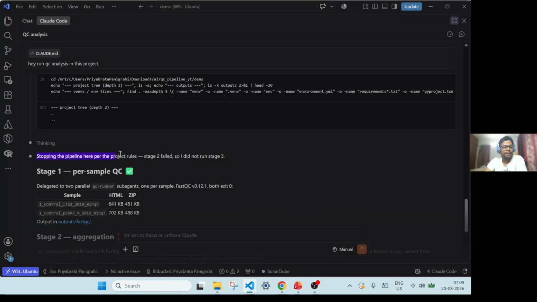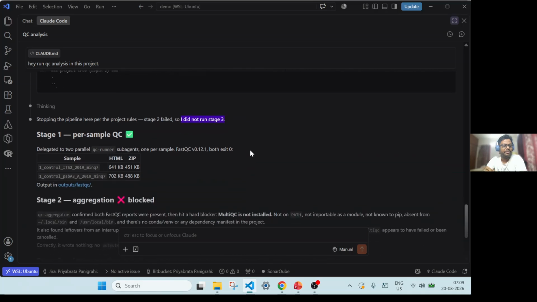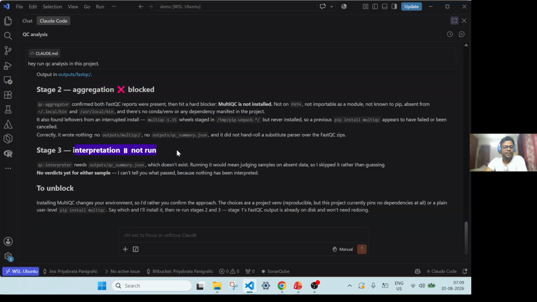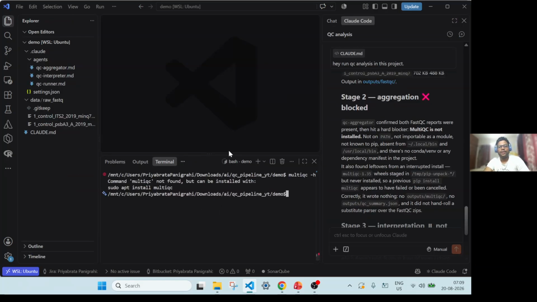Now it is stopping the pipeline as per the project rule, saying that stage 2 failed, so it did not run stage 3. That's how we have given the instruction to the orchestrator. So stage 1 complete, stage 2 is blocked, stage 3 interpretation not run. To unblock, it says to install MultiQC in the environment, then it should work. So what I will do now is install it, right?